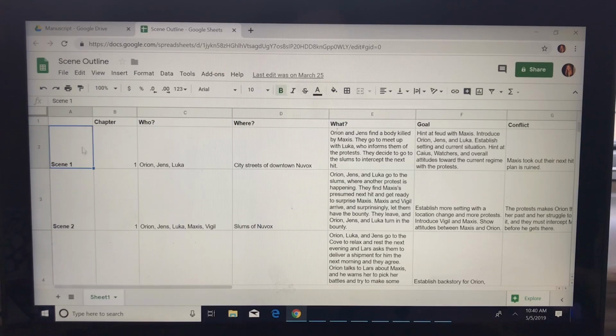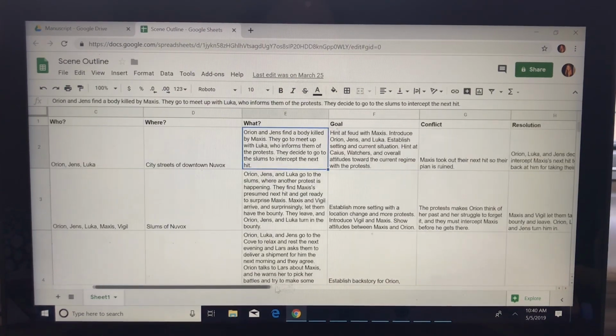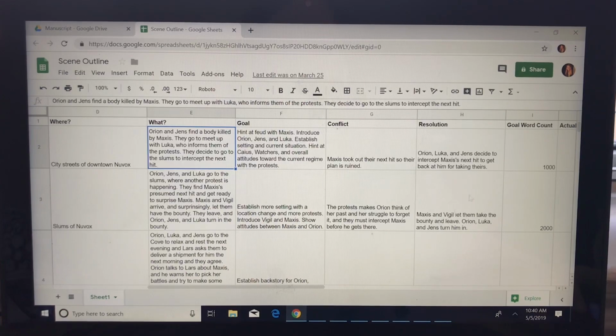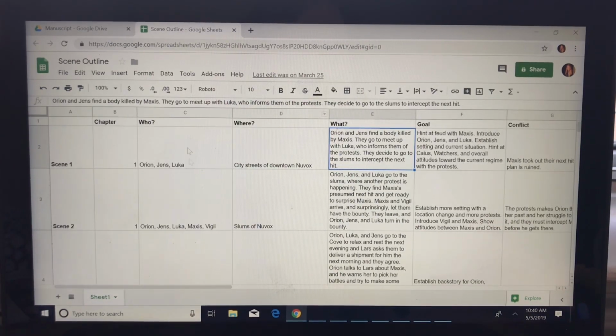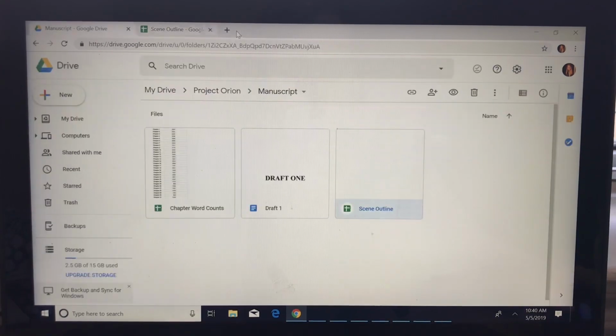Just to recap, I have the scenes going down this way, and then I have what chapter they're in, who's in it, where it takes place, what's going on. I have the goal, conflict, and resolution of each scene, and then I have these word counts, but I don't really use them. But yeah, that is how I organize my scenes.